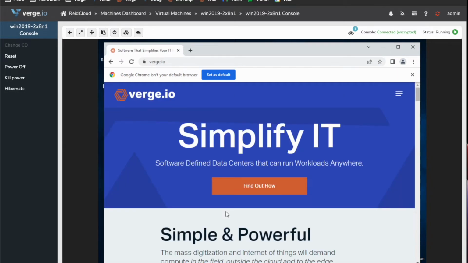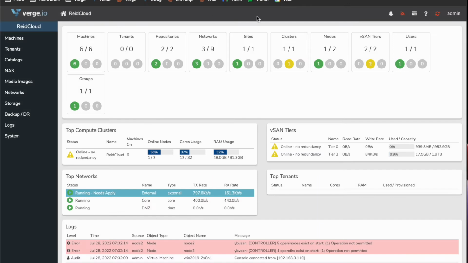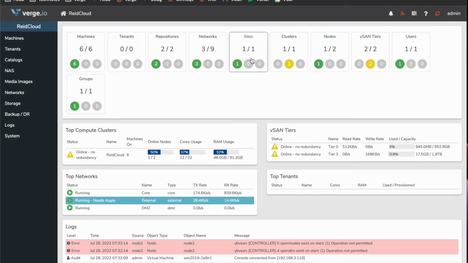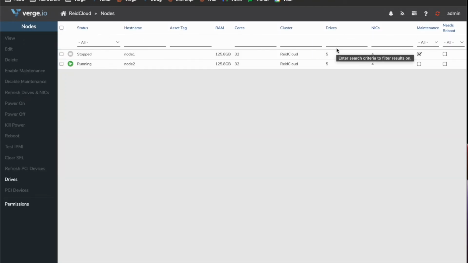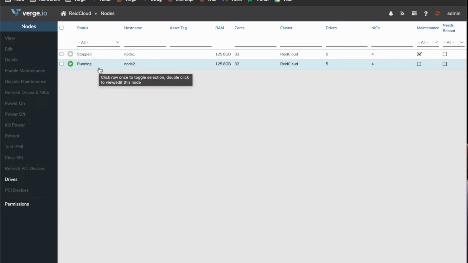There you go. And then I come back here where my update's actually running. And here it says putting node 1 in maintenance mode again. It's still applying that. If I click down to my nodes, some operational warnings, online redundancy. It shows that I have 1 out of 2 nodes that are operational. It says node 1 is stopped. So it's literally switched everything over to node 2.